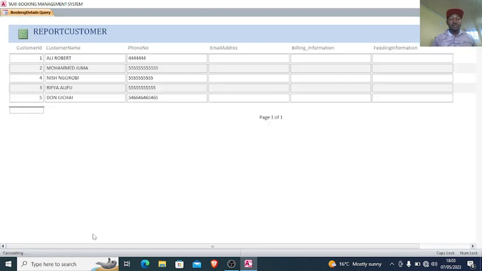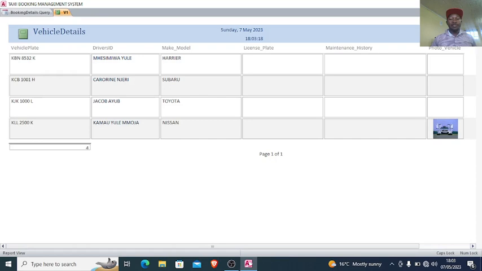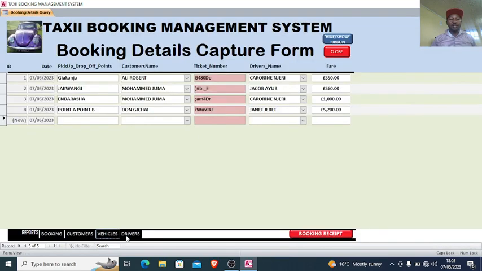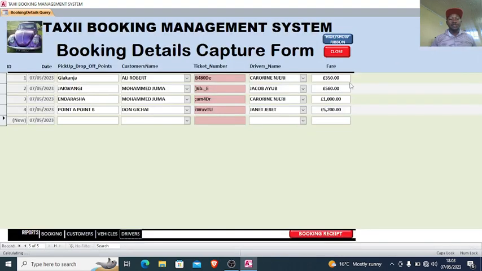You can also see the customer's report. You can also see vehicles reports, the vehicles so far we have, and also the list of drivers and their phone numbers. On the other hand, the most important part of this system is the receipt, the customer's booking receipt. The latest customer is Don, so you just hit on Don, or you can even hit here, but the best point is sitting there. Then you click booking receipt.